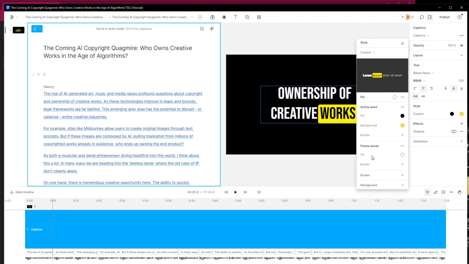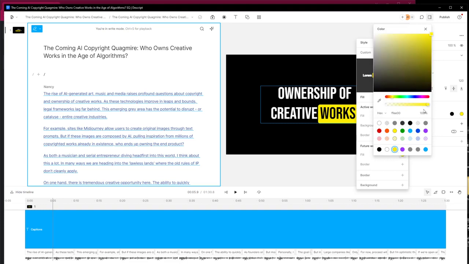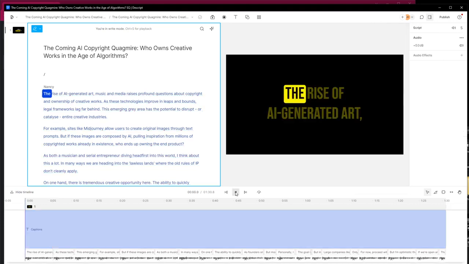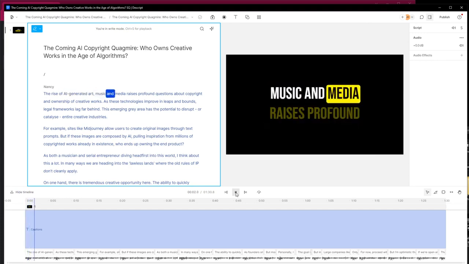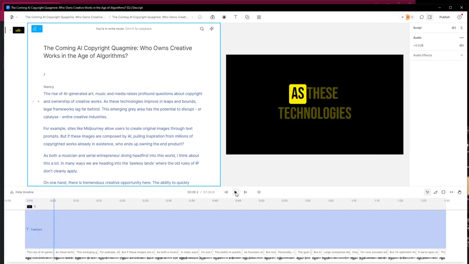The other option you've got is you can select your custom colours. So if you look here, you can have future words. So words that I haven't said yet or it hasn't read yet. You can then decide what colour you want those. So I am going to go for that yellow, but I'm just going to drop down the opacity a little bit. I really like that.